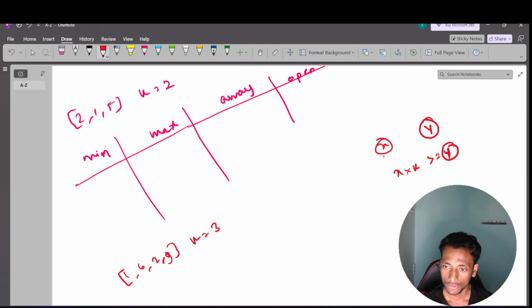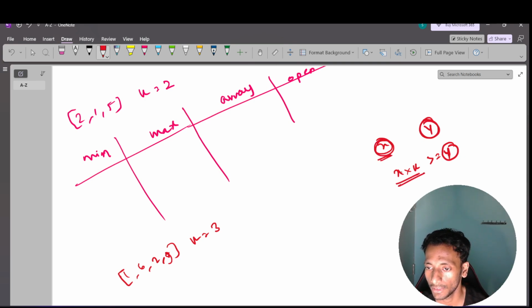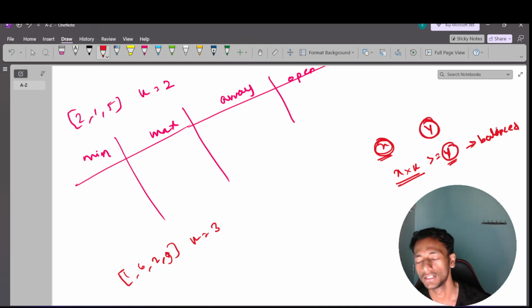Got it? So in the resultant array, I will have some minimum value and maximum value. If I multiply k with the minimum value, it should be greater than or equal to y. Then I can say that this will be balanced. Clear? So I have to check that to make an array balanced. So what is the minimum number of elements I have to remove to make the resultant array balanced? Got it?